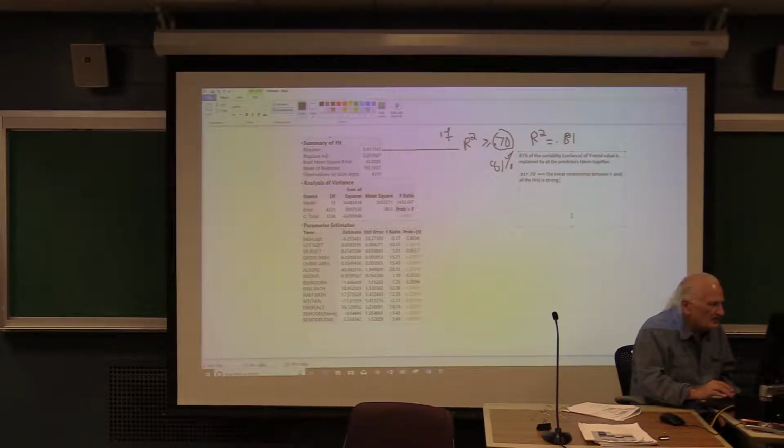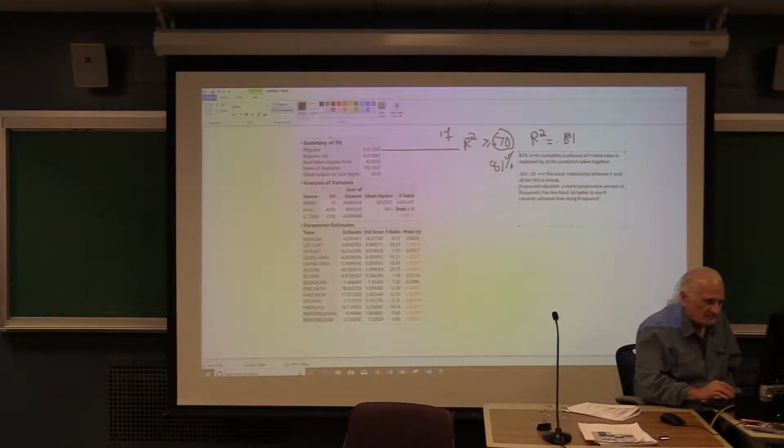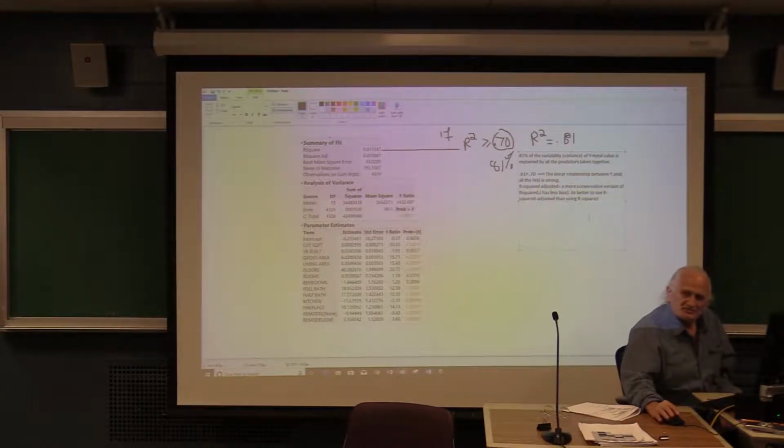We also have an adjusted R squared. This is a more conservative version of R squared. That means it has less bias, and it's better to use R squared adjusted than using R squared. Producing the output can be done by an 8th grader. Interpreting the output properly is what separates you.